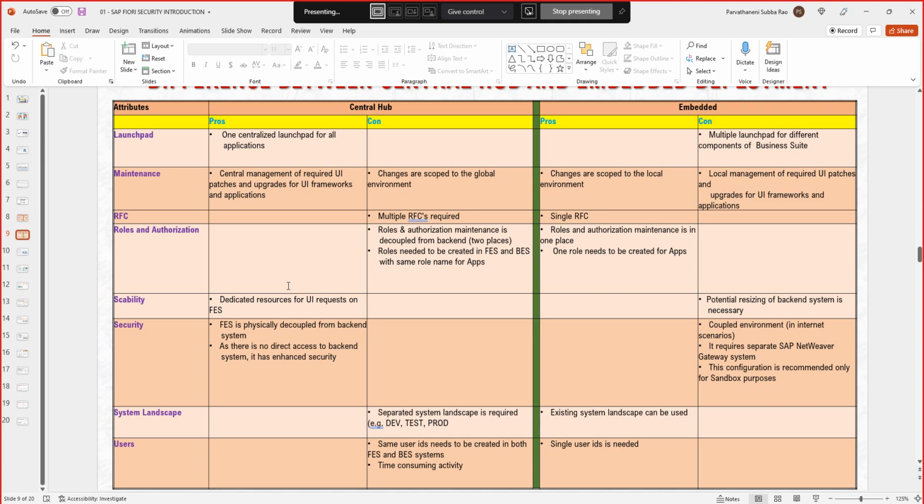But in an embedded deployment, if S4HANA goes down, people are still not impacted with BW, CRM, Solution Manager, or whatever other systems you have. People can still continue to work with those systems. In an embedded deployment, Fiori and the backend system are all in the same box. So in an embedded scenario, if one system goes down, it does not impact the other systems.